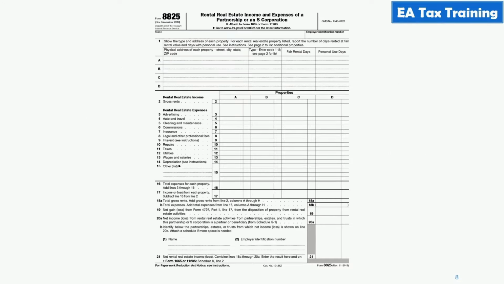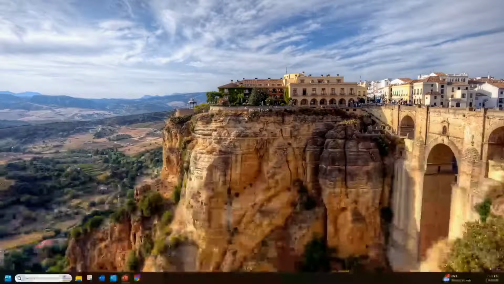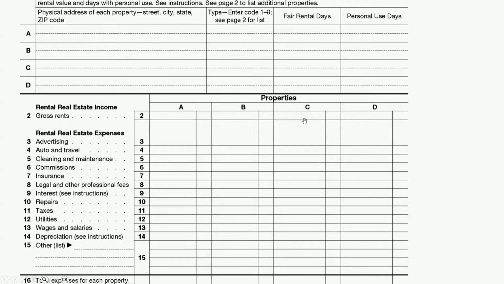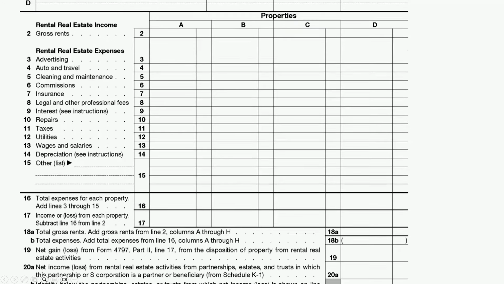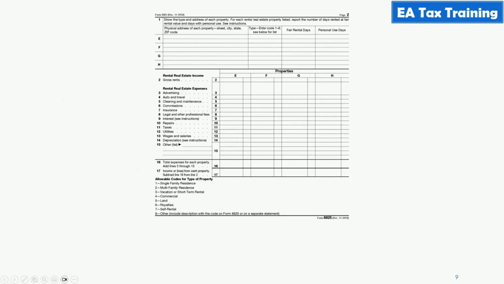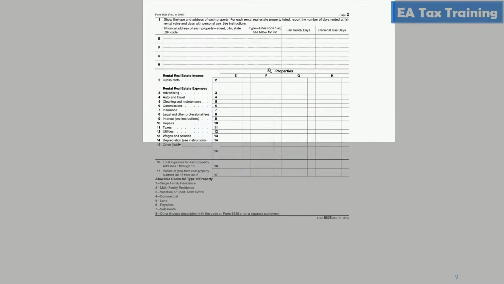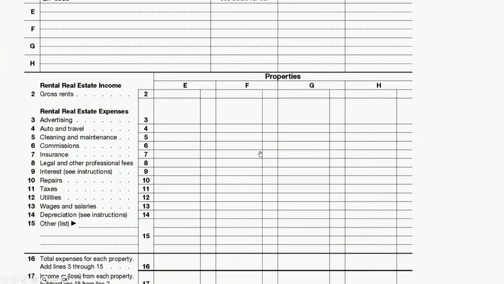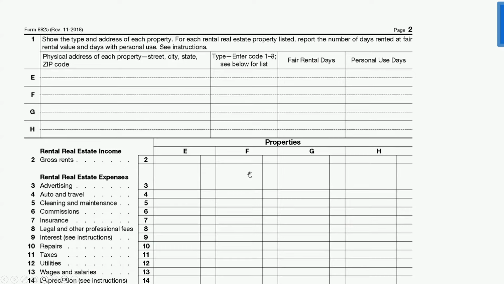But for the partnerships and the S corps, this is the Form 8825, and it looks a lot like the Schedule E, except it has a place here on the first page for 4 properties, A, B, C, and D. And then you, again, have your rental income and then your expenses. And then page 2 actually gives you 4 more slots. So these are E, F, G, and H. So it is the same thing. If you have more than 8 rental properties, then you can just add more of these page 2s on in order to accommodate them.